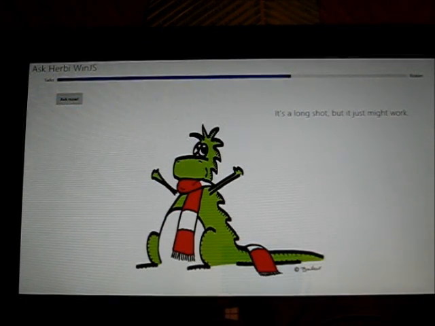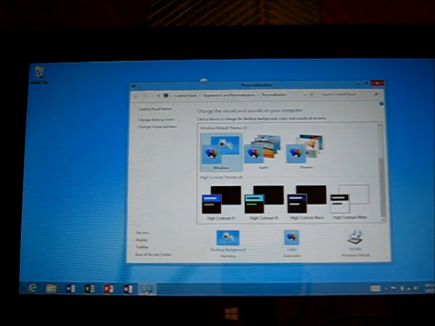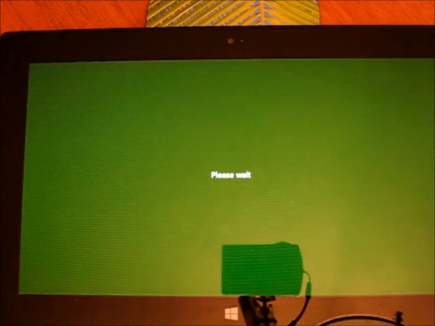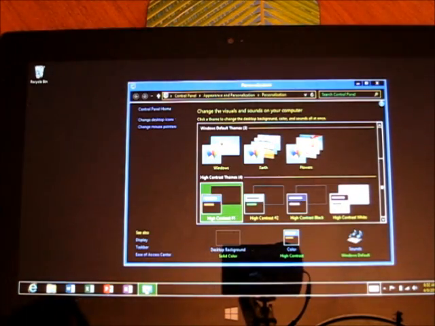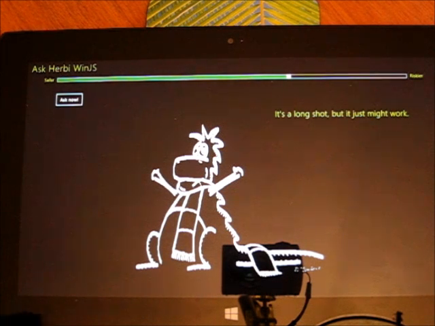So now I'm going to demonstrate some of the high contrast support in the app. So I'll go to the classic desktop. And here in the personalization control panel, I pick one of the high contrast themes, say high contrast number 1. Okay, and then I'll go back to the app. And there we have it. The text and the slider and the button all changed to be high contrast by default. I didn't have to do anything to make that happen.